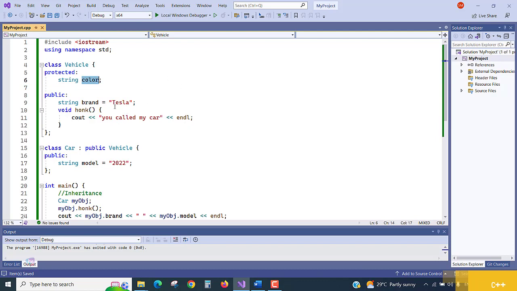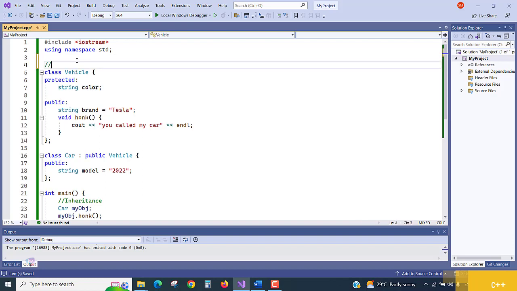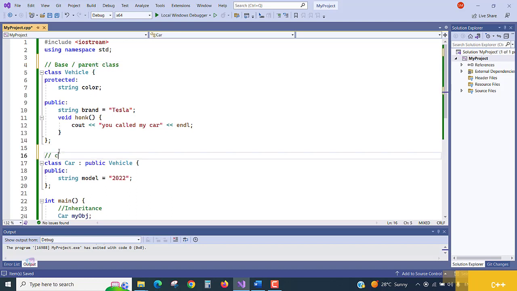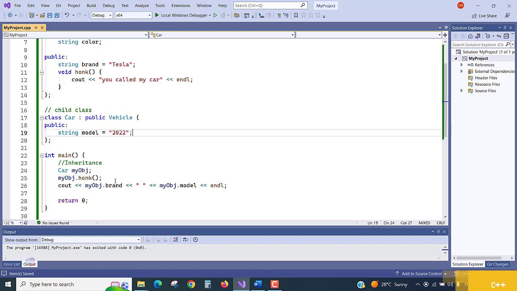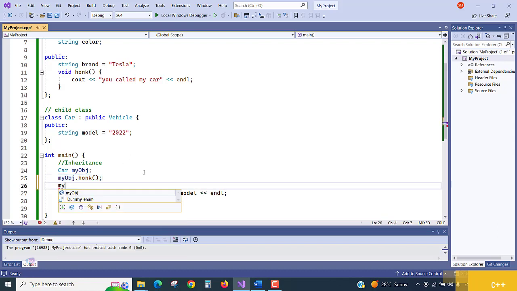Keenly observe this protected class member. This is the base class, as you know, the base class or parent class, and this is the child class. When you make it protected, it is accessible only inside the child class. It won't come directly here. So when you try to type my obj and press the dot, you are not able to see the name of the color.